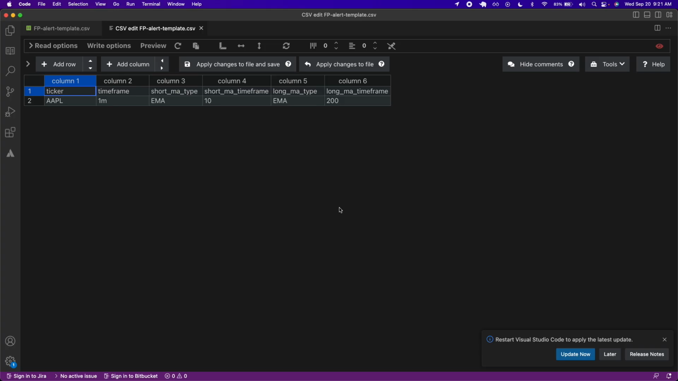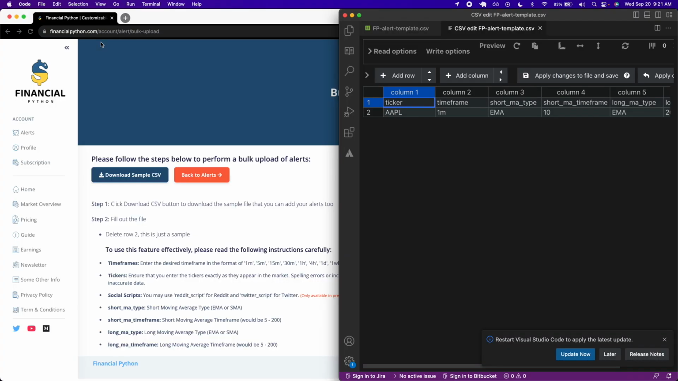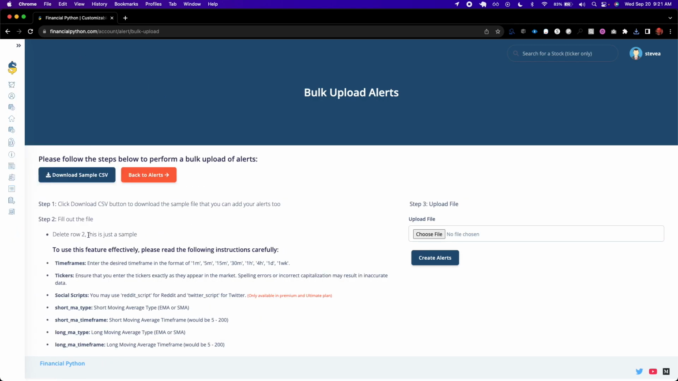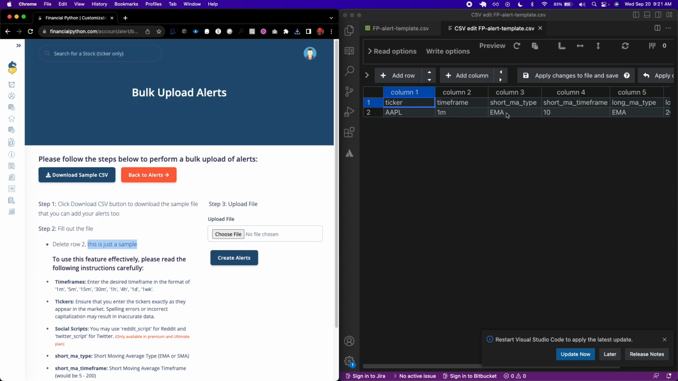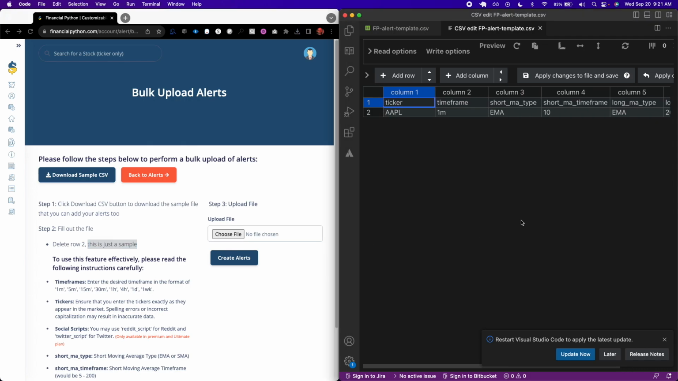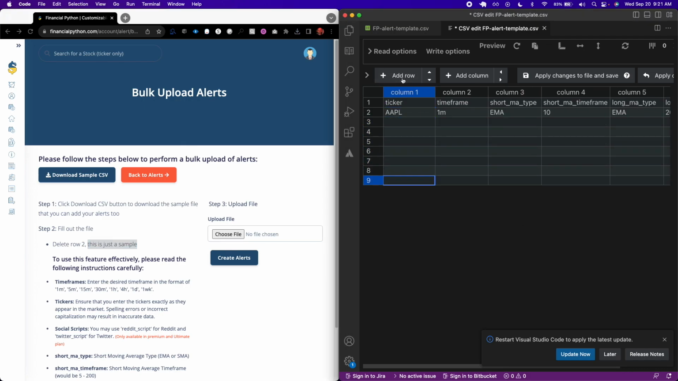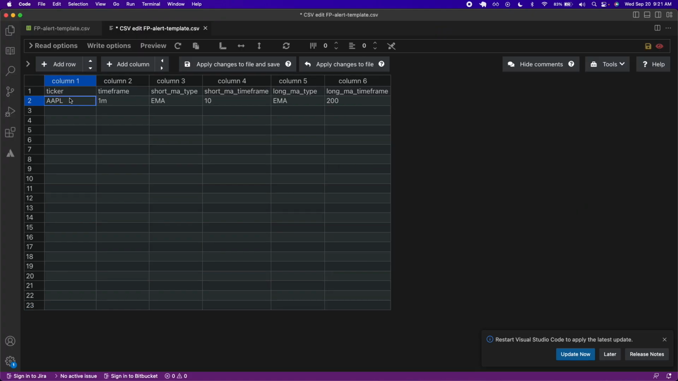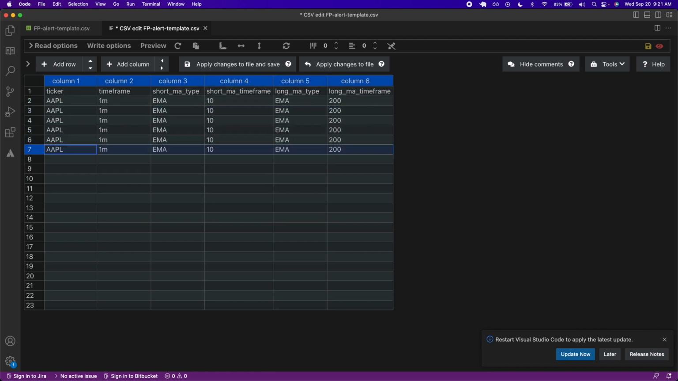Some things to note: if I compare this with the instructions here, the first instruction is deleting row 2. That's just a sample. We put an example in the file so you can better understand what you need to do. From there, I'm just going to add a bunch of rows. Let me get back to editing. I'm going to paste this row in a couple of times, and then we can edit as needed.